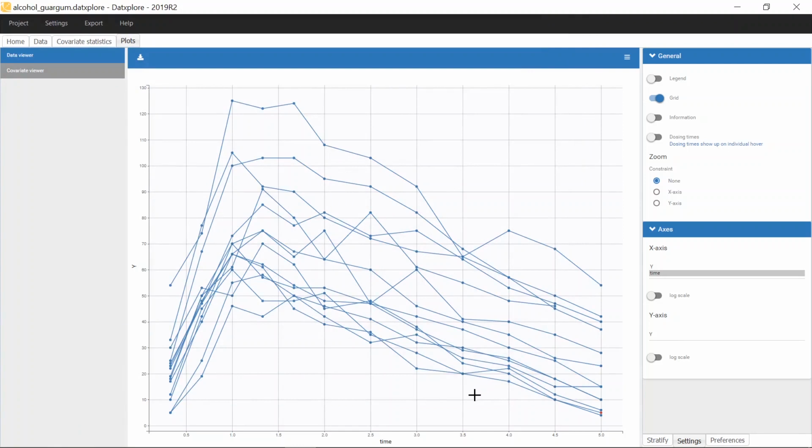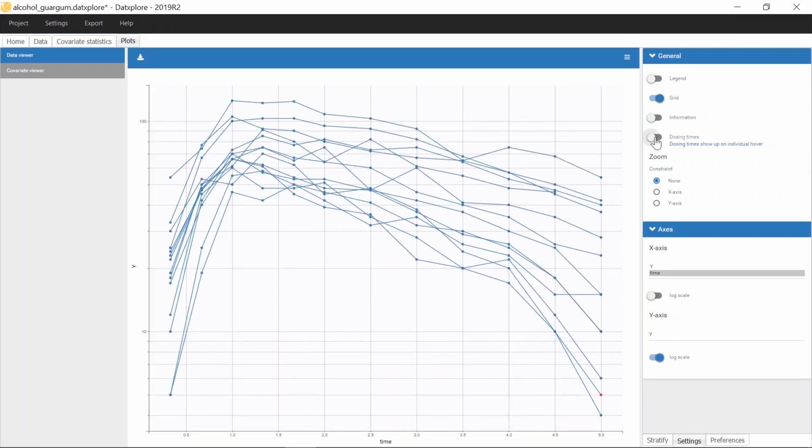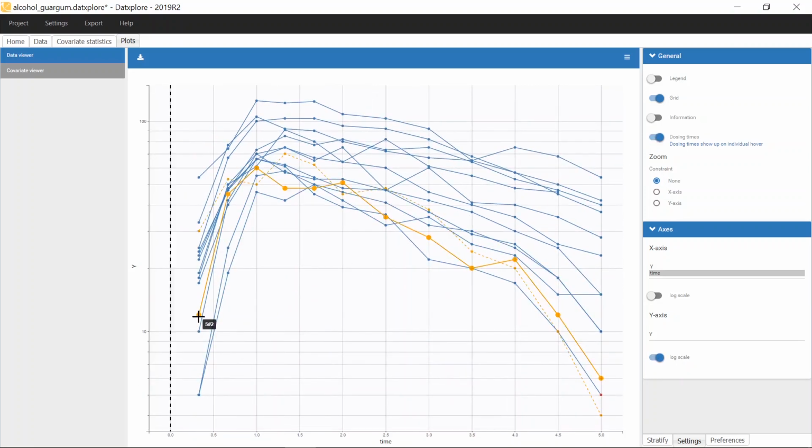And here is the plot of alcohol concentration versus time. I choose a log scale and overlay the dosing time, which can be seen as dashed vertical line when I hover on some curve. It is at time 0. There seems to be a nonlinear elimination for some individuals, but the data might not be sufficient to capture it, so I will try a linear model as a first model.